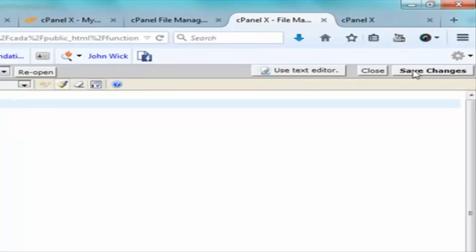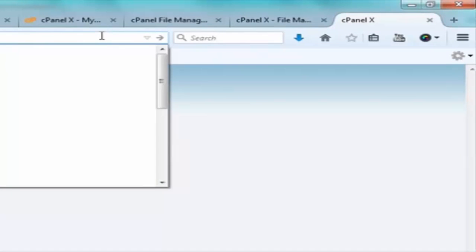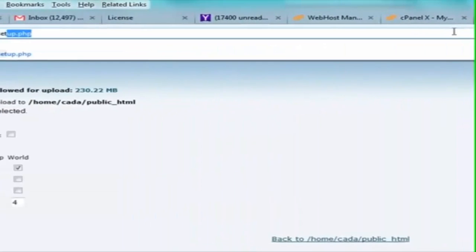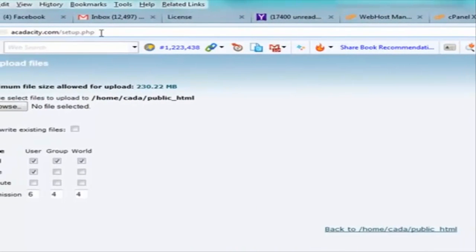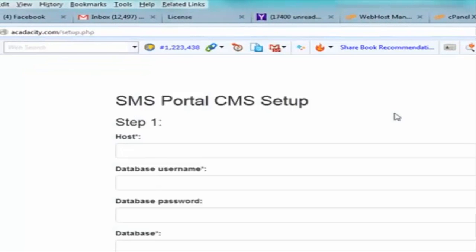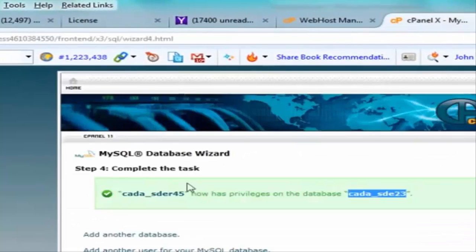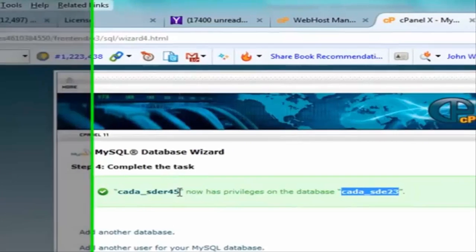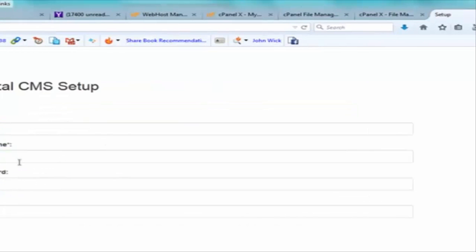Having done that, I'll come over to a new browser and type acadacity.com/setup.php. It gives you an interface to set up. What are you going to fill here? Update this setup page with the same information you have in your MySQL database wizard. This is the name for the MySQL user I created.